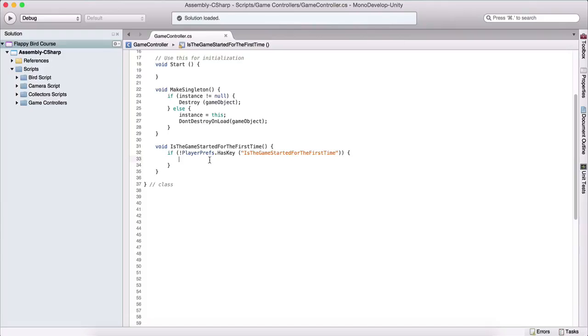And basically after that, when we set initial values, the next time we run our game, this here will return true, and the exclamation mark will make it false. Then we will not execute these lines of code.